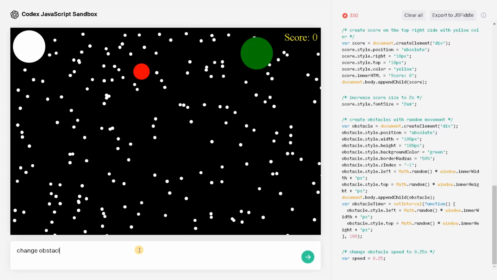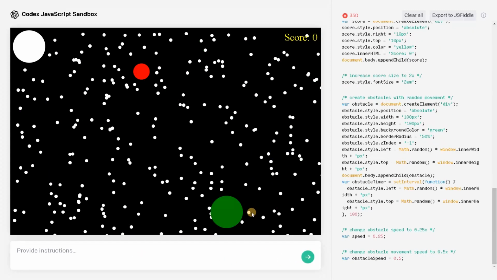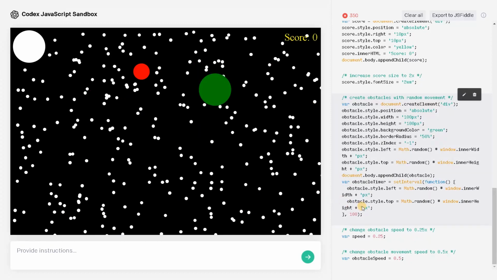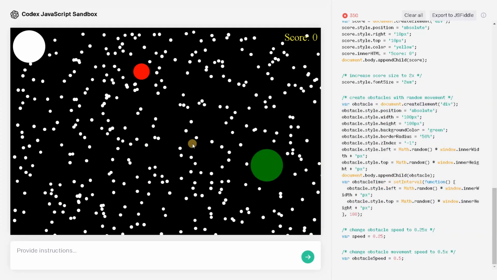Change obstacle movement speed to 0.5x. Does it reduce the speed? I don't know. We have to set something here in order to do this.